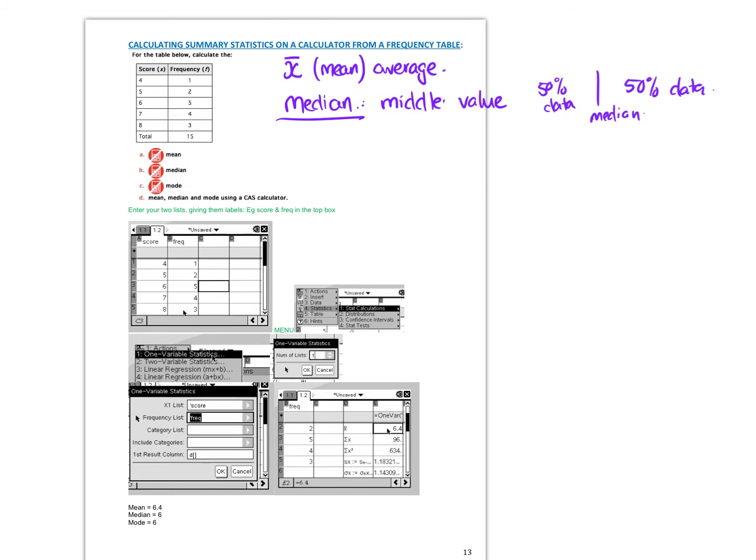Okay, so what I'm going to do is show you on the calculator how you could get the mean if you have this frequency table. So if you look here, I know this was a score, say this was how many points they scored in a thing, and then how many people got that score. So here what you want to do is go into your calculator and go into lists and spreadsheets.